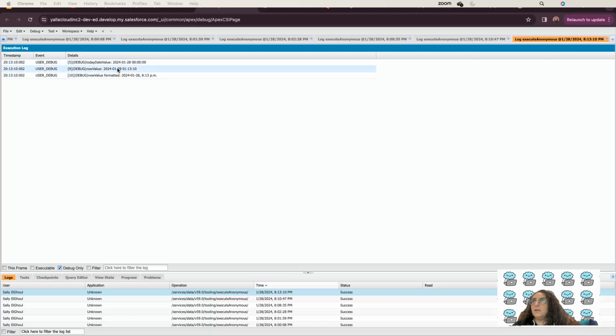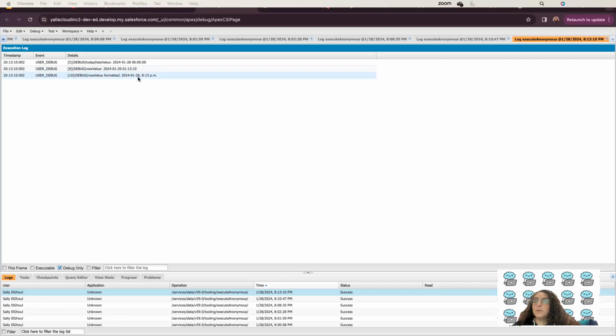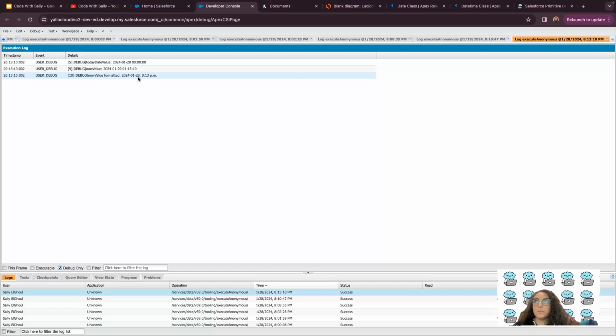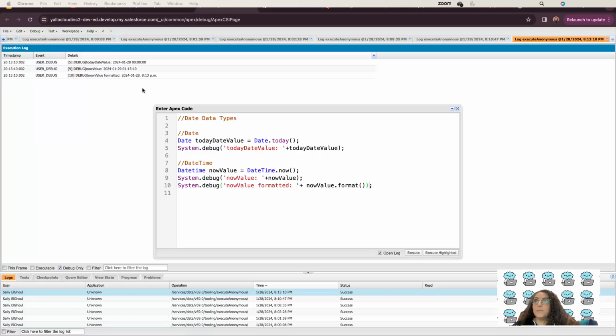And here you'll see the UTC was giving me on the 29th at 1:13. But here, because I did the format, so it formatted the date time to my locale, it's showing that on the 28th of January and it's 8:13 p.m. And that's something you have to keep in mind. You have to be very, very careful when working with date time because it involves time, and that will make a difference between the time zones.